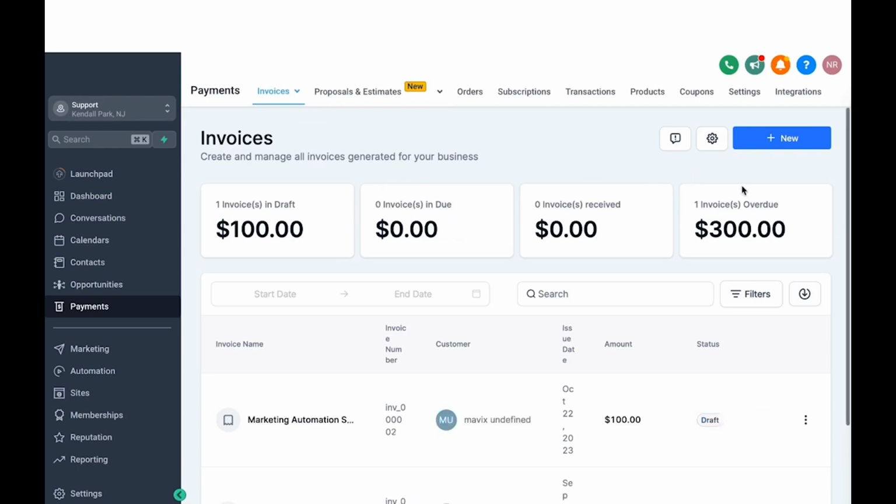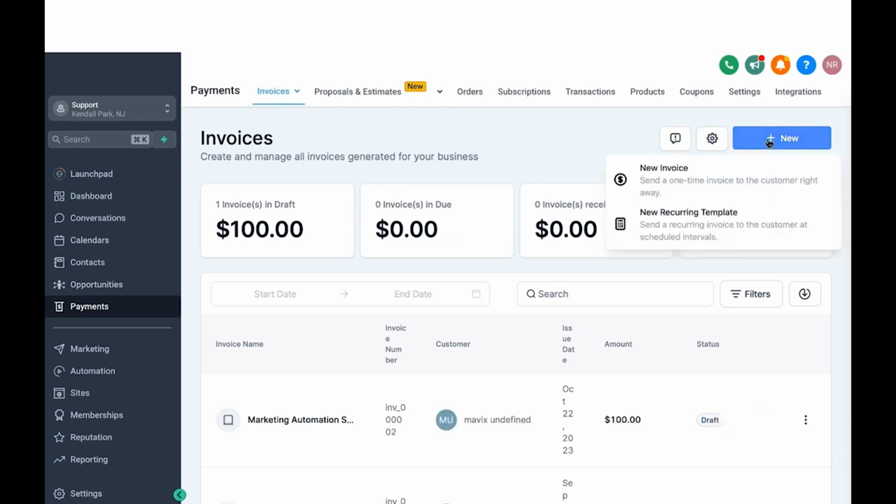Now if you want to create an invoice, you can click on the New button here, and it allows you to choose between two kinds of invoices. So this is a one-time invoice that you can use as well as a new recurring template. Let's say, if you want to charge somebody for a subscription model, you can choose a recurring template.